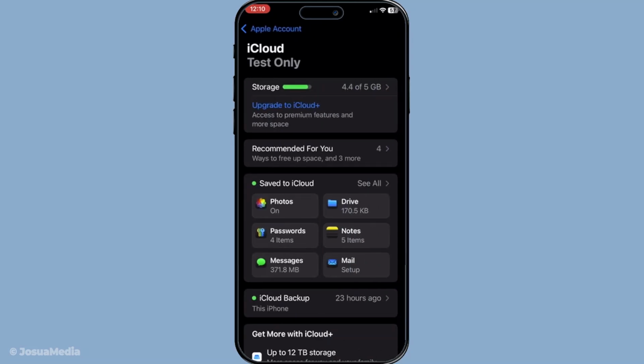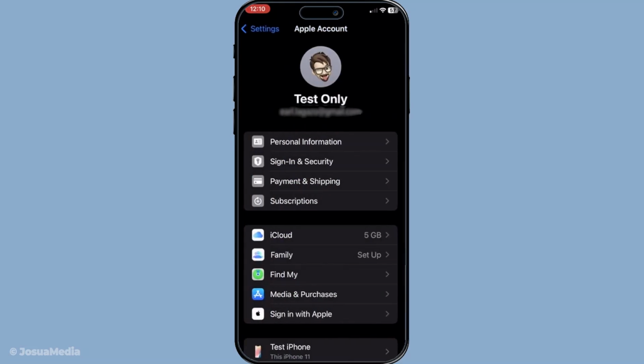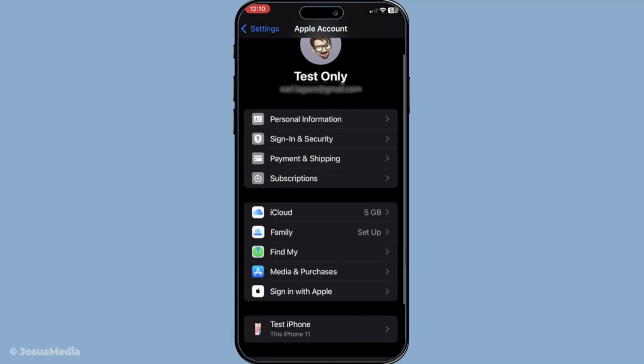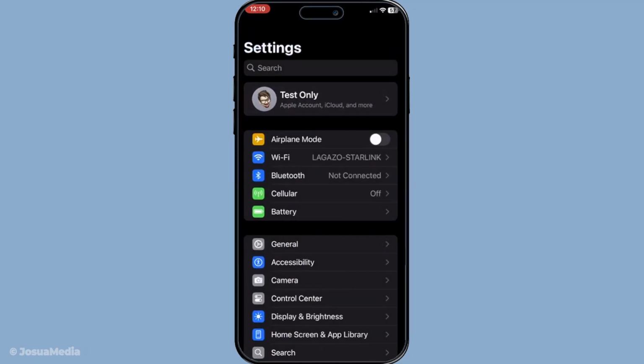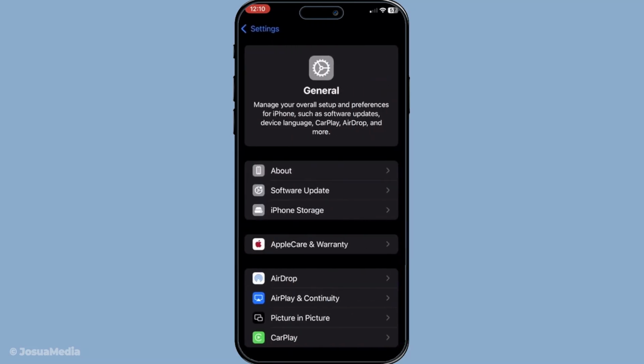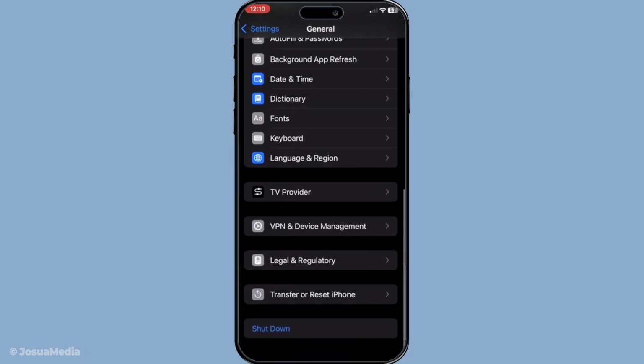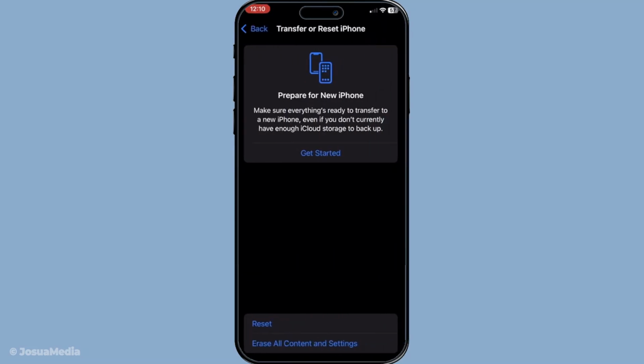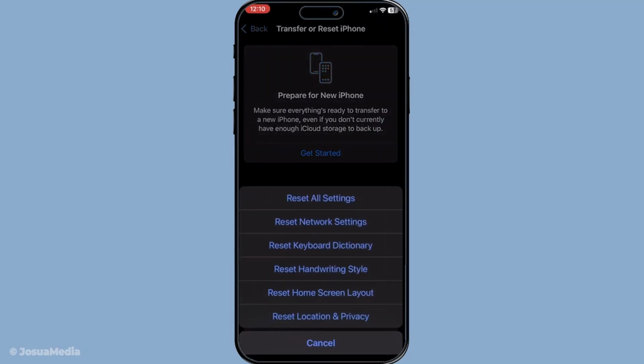Our third step involves resetting network settings, which could be the solution if iMessage still doesn't recognize your number. Go to Settings, choose General, then scroll down to find Transfer or Reset iPhone. From there, select Reset, and then Reset Network Settings. Note that doing this will reset your Wi-Fi and cellular settings, so you might need to re-enter your Wi-Fi passwords afterward. However, this reset can resolve connection issues that might be interfering with iMessage.